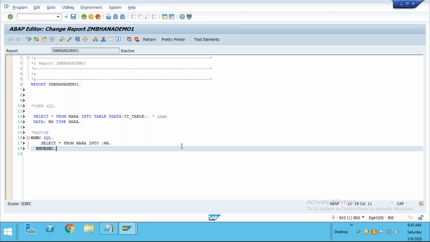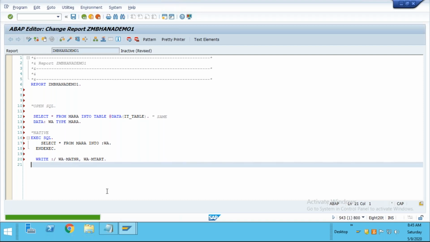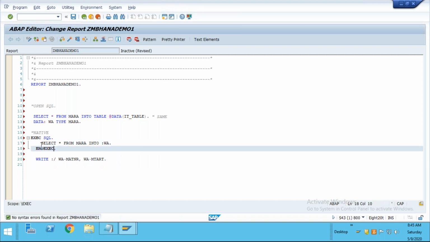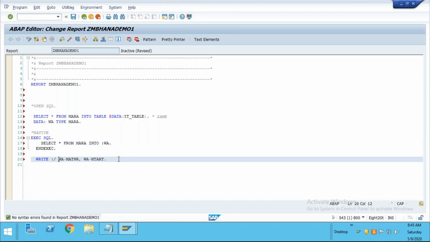Now if you want to print this one, you can just print it. So WA-MATNR, WA-MTART. Like that, I just want to print these two. Check the syntax now, and you can see there is no error, but whatever is between EXEC SQL and END EXEC is not going to be checked. So if there is some problem, it will come into a dump. If there is no problem, it will give us the result.